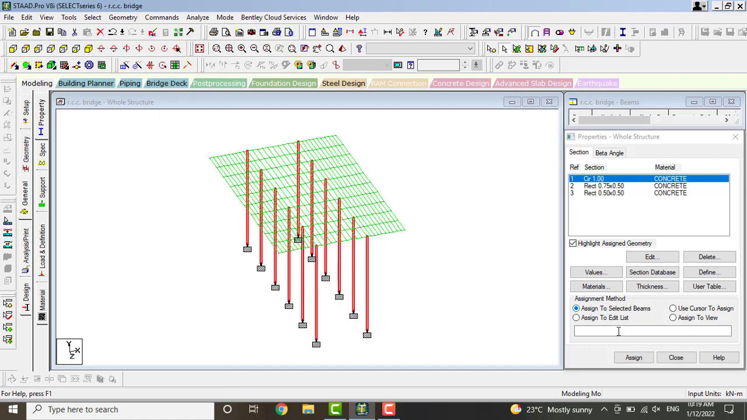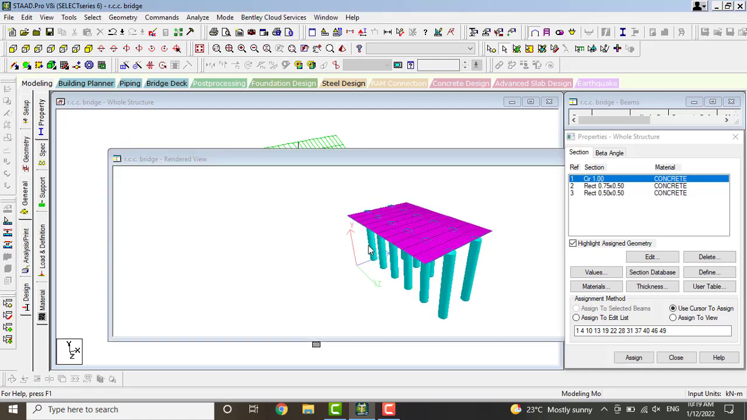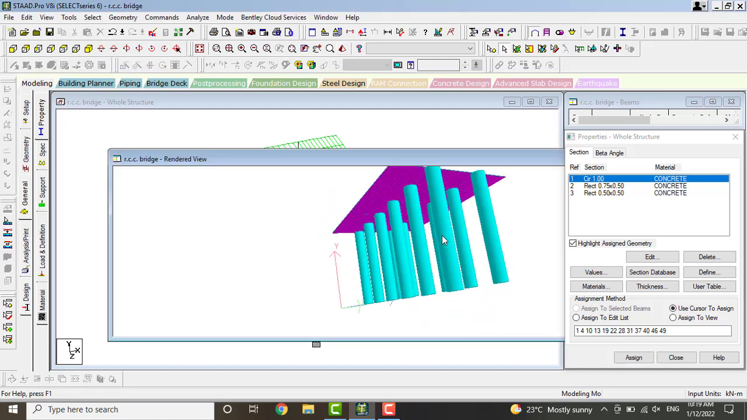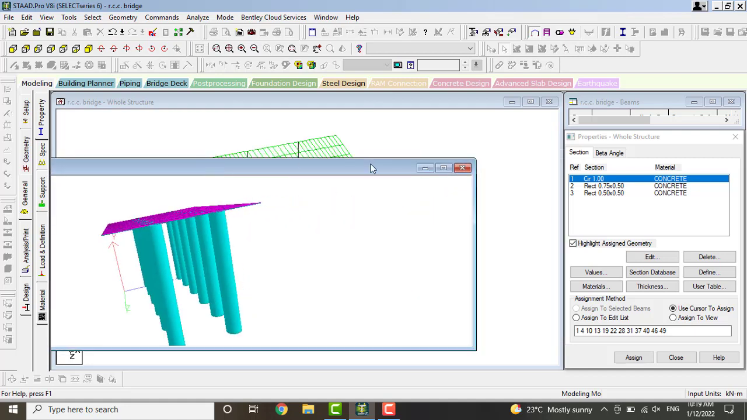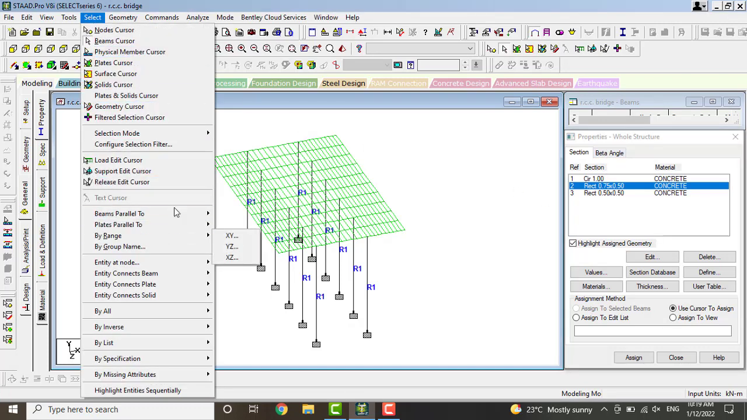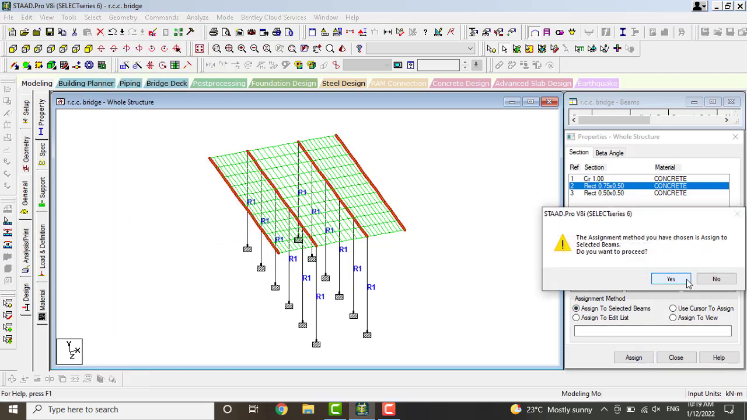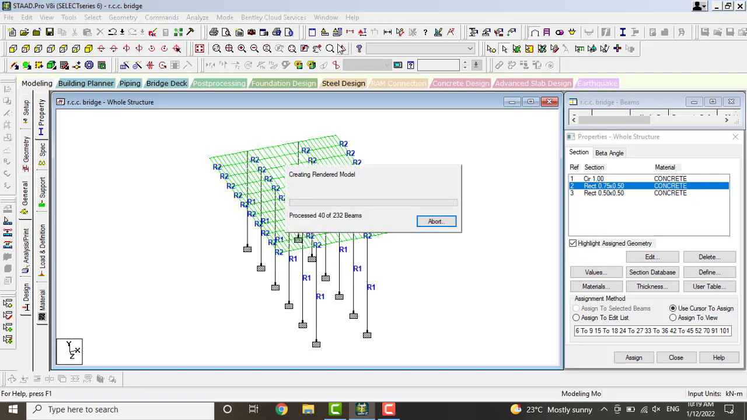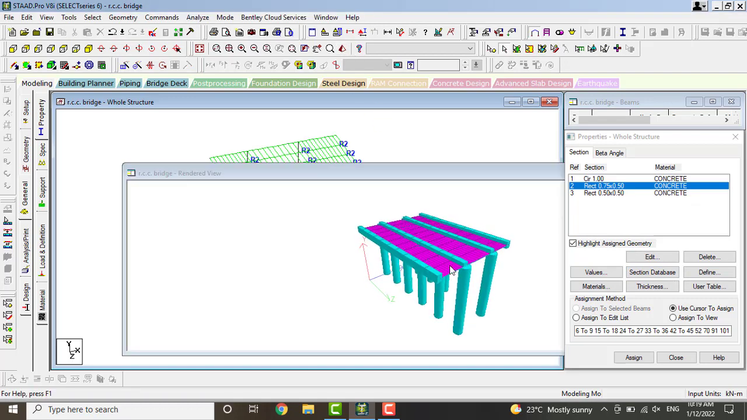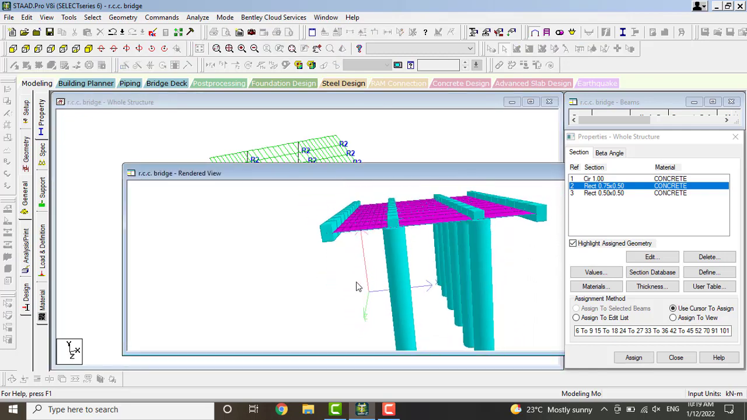Click on select, assign to selected beams, assign yes. So here in 3D we can see our property has been assigned to it. So now we will place these heavy girders about the z-axis. So click on beams parallel to z. So now assign this, assign. So again we will see the 3D view of this. So here we can see the 3D view of our diagram.